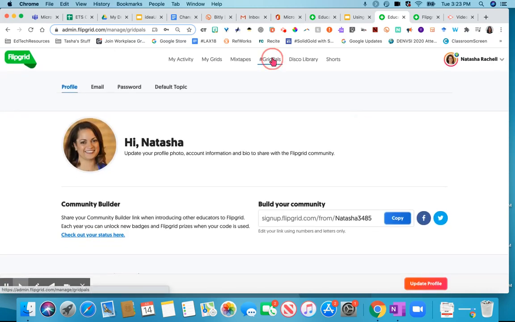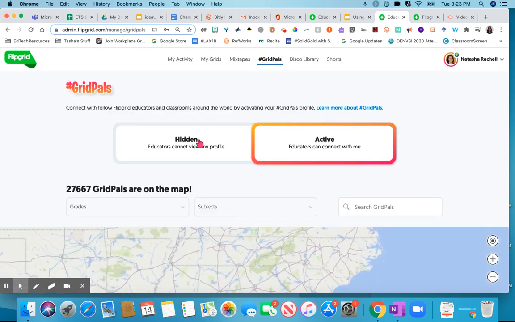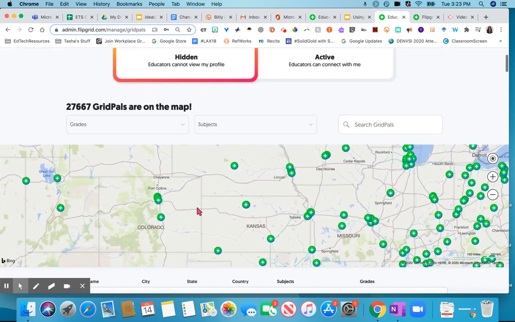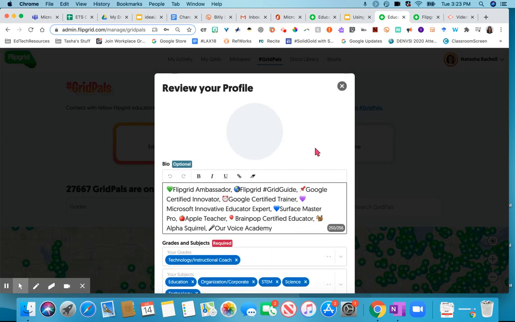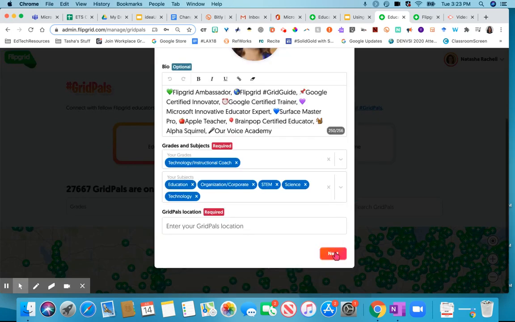Then when you come back to here, it'll be on hidden, and that takes your little green dot off of this map. Make sure that it's active. This is how other teachers are able to find you.